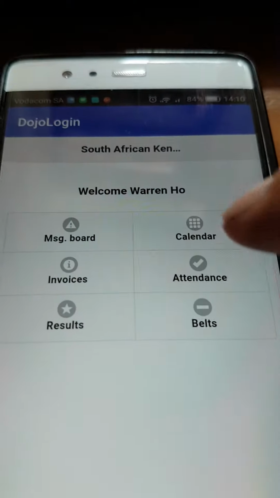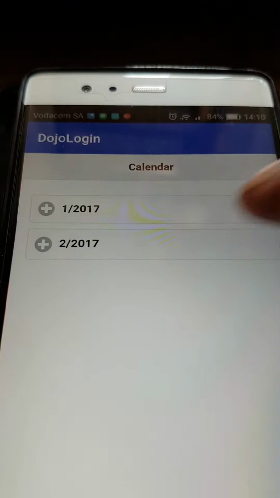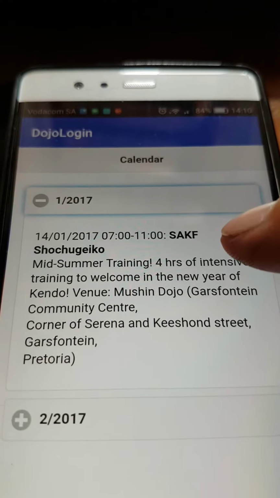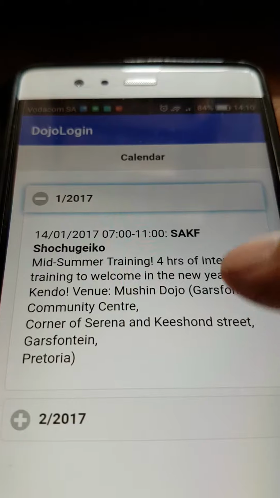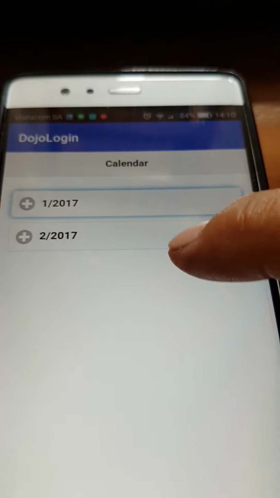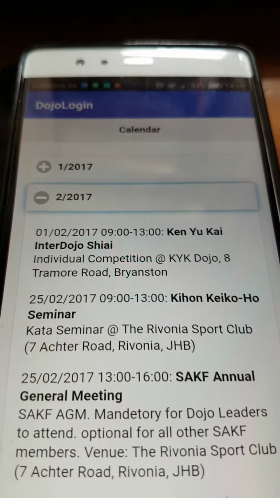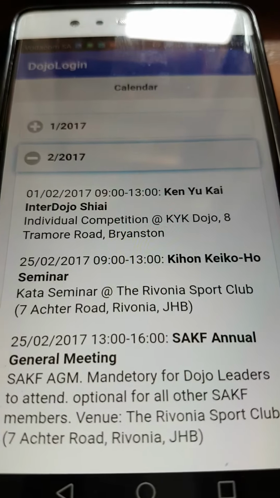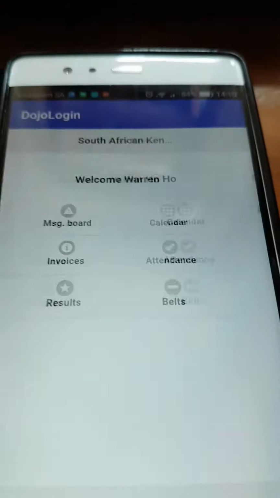There's some other cool stuff, for instance, the calendar, which will tell you what's happening in January. We have the midsummer training this January, so that will be happening then. And what's happening in February: the Kinyukai into Dojo, Kion Keiko seminar, and AGM in February. This will be updated as the calendar becomes more solid.